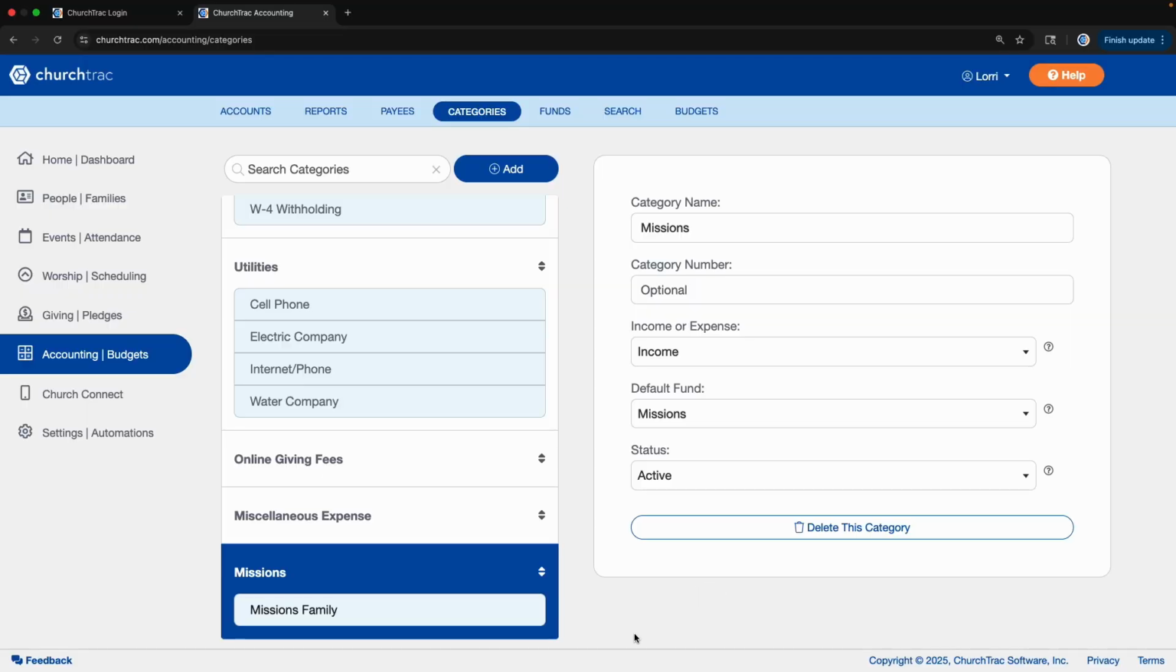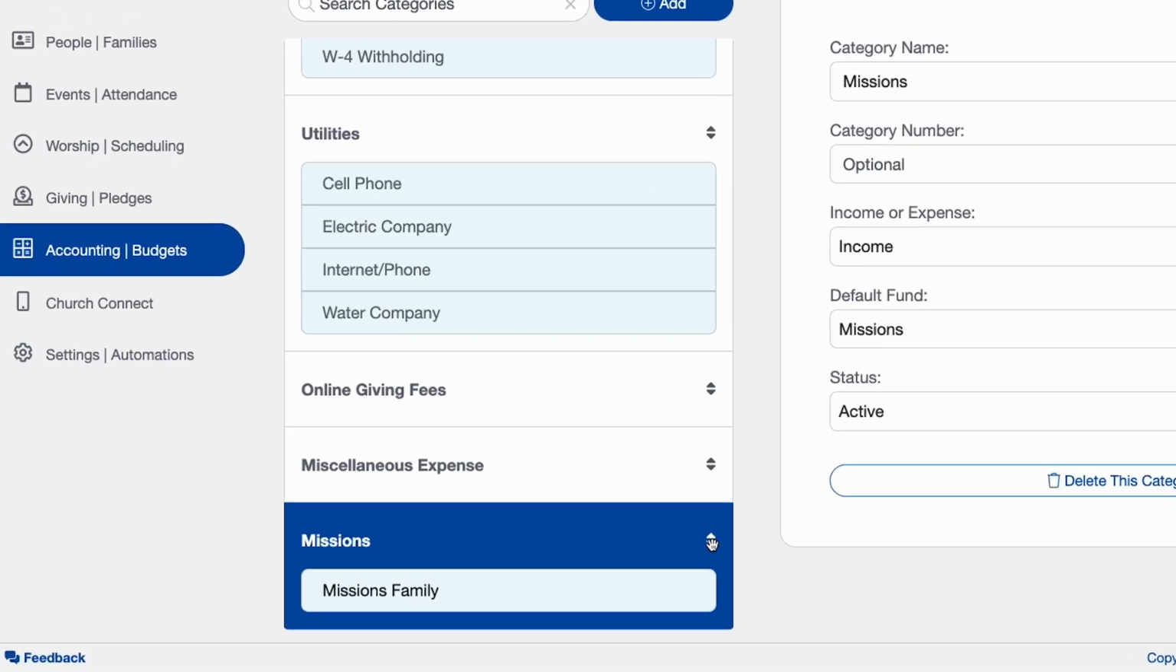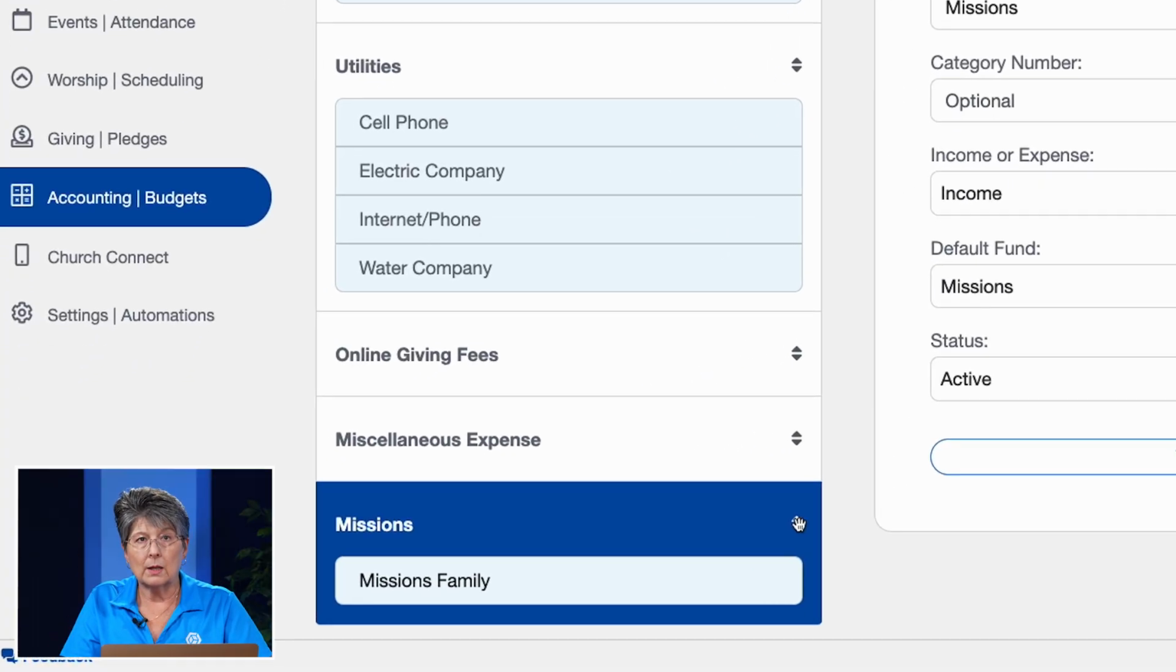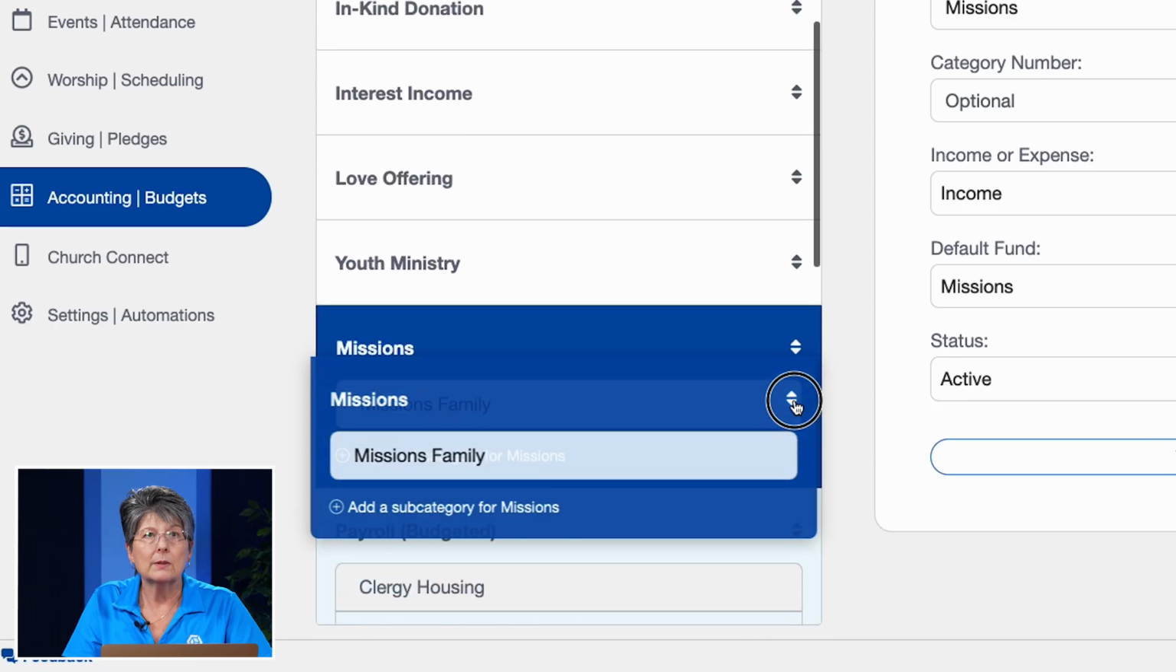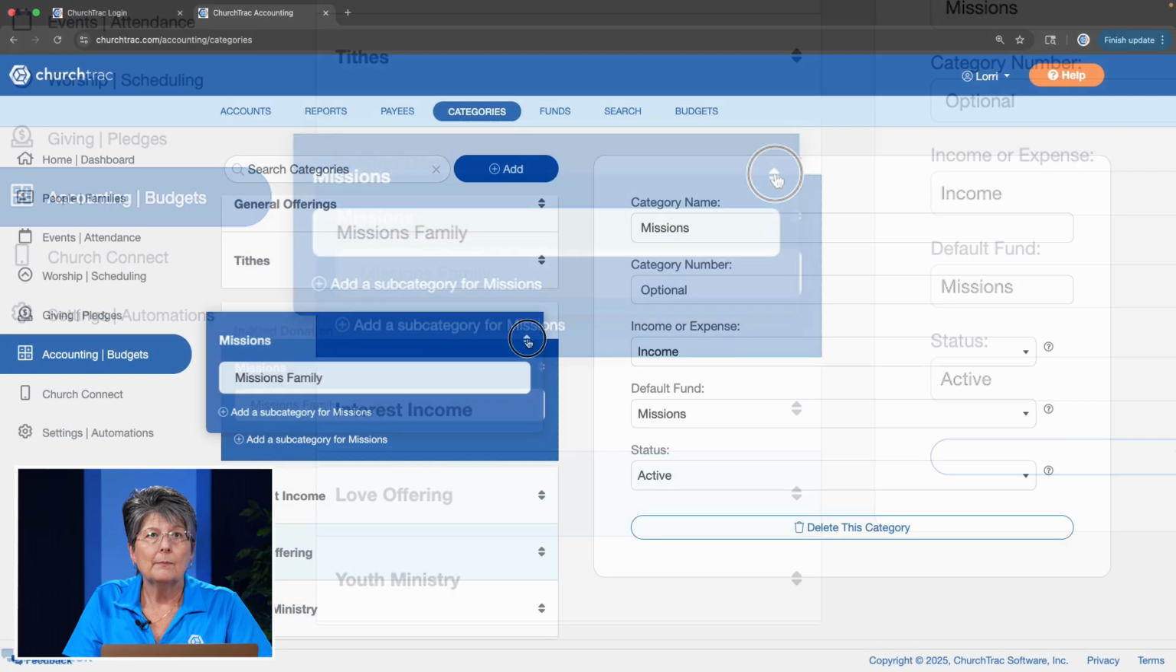One thing I want you to know in here is that you can move your categories up and down this list by clicking and dragging these up-down arrows. If you're on a parent, it's going to take the whole section with it, okay? And I'm going to attempt to move this all the way to the top.